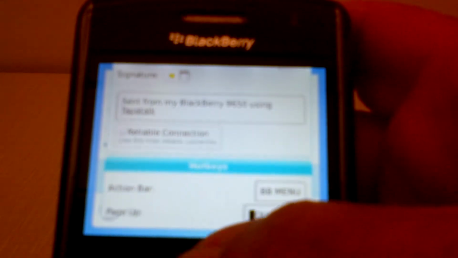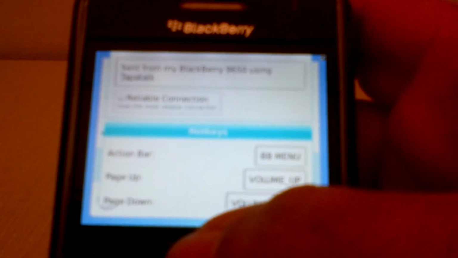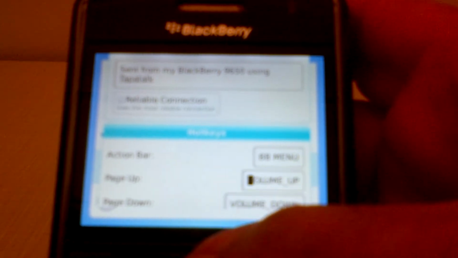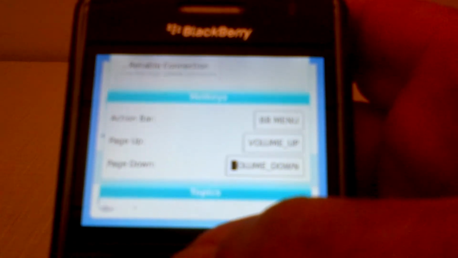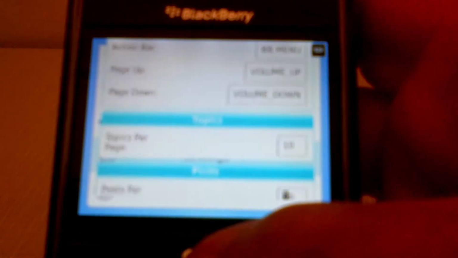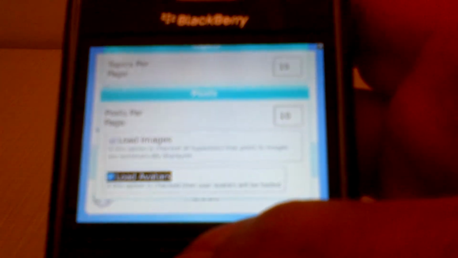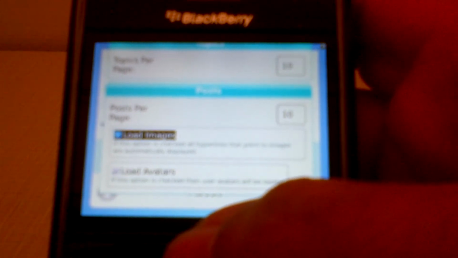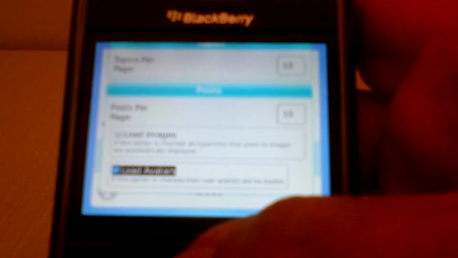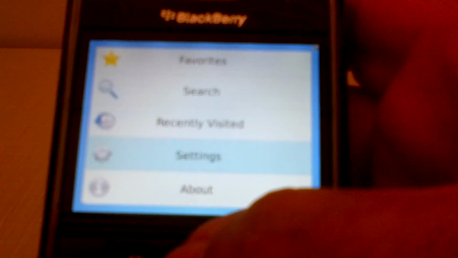You have a number of other settings, including what brings up the action bar, page up and down. You can change the number of posts shown per page. You can turn your images and avatars on or off to speed it up. Number of things you can do in the settings menu, very handy.